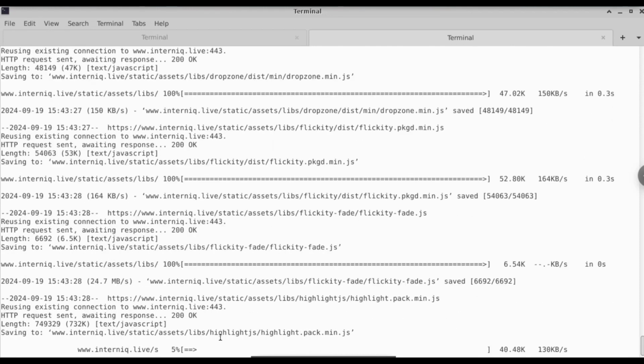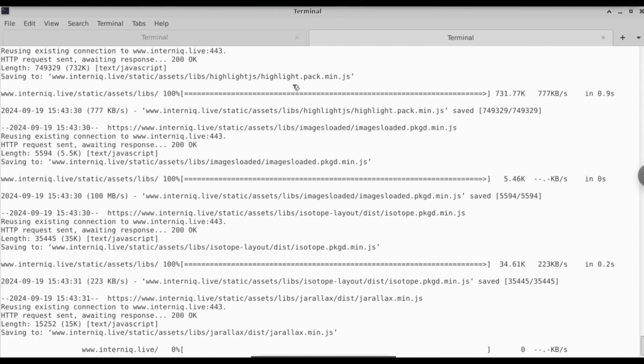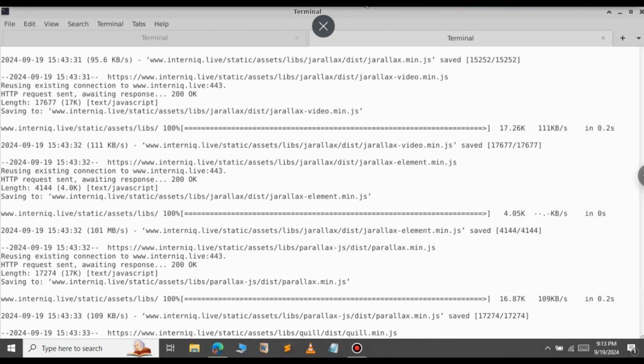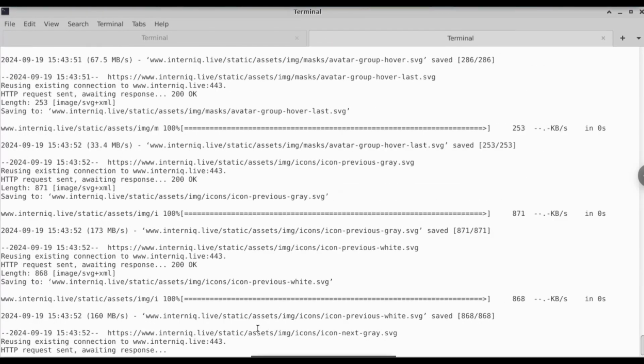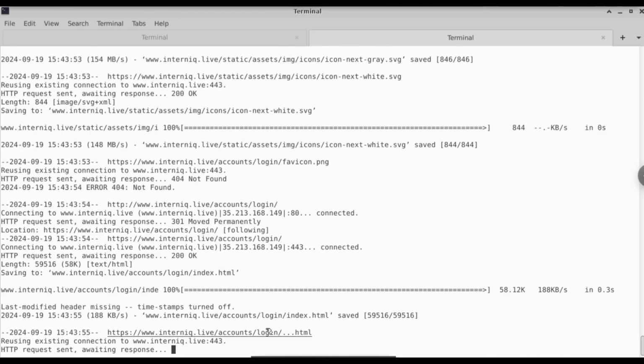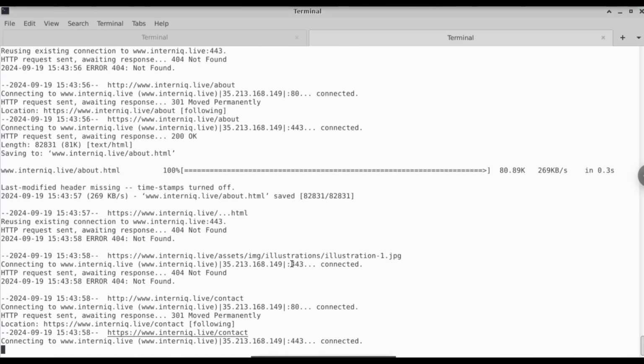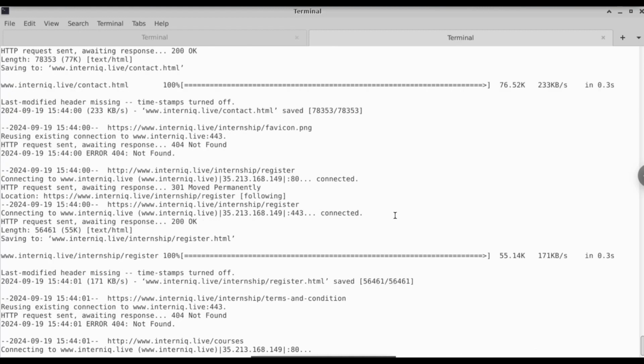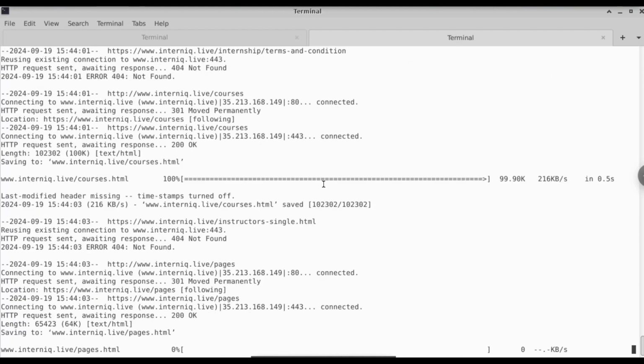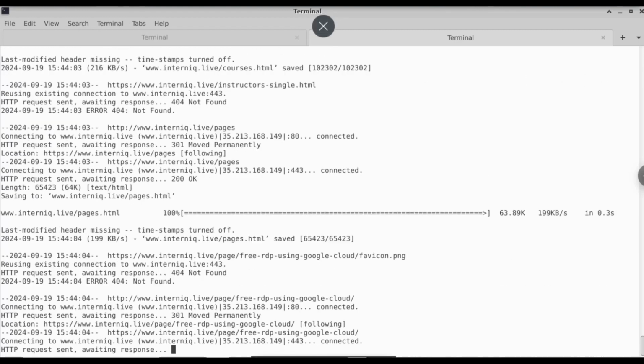Just give it a few minutes, it will take around 4 to 5 minutes. Depending on the size of the website, it will take at least 4 to 5 minutes. If the website is big, then it will take 10 minutes, but it will download all the files and exit. So I will leave this for a minute and continue after the process.